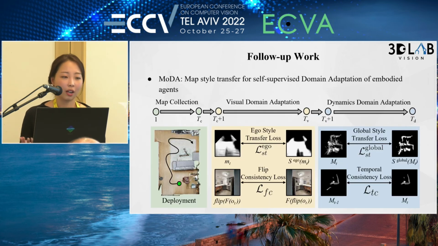This is the follow-up work. I'm presenting on Tuesday during the main conference session. I'll be presenting a poster for this paper called MODA, Map Style Transfer for Self-Supervised Domain Adaptation of Embodied Agents. The title is very similar, but just to shortly mention, compared to the work that I presented today, this paper suggests a self-supervised domain adaptation method which adapts for both visual noise and the dynamics noise. So please come by if you're interested.